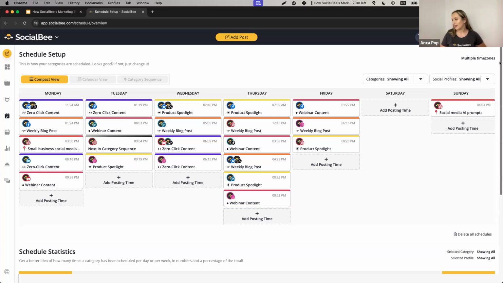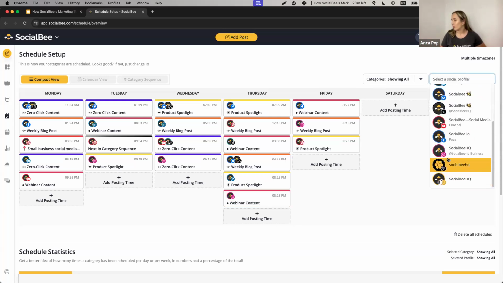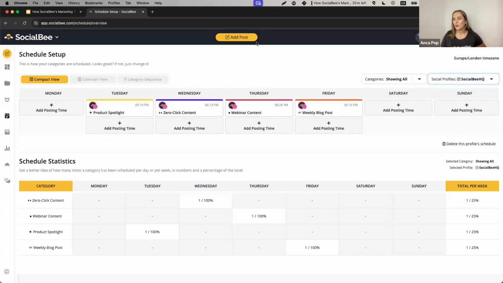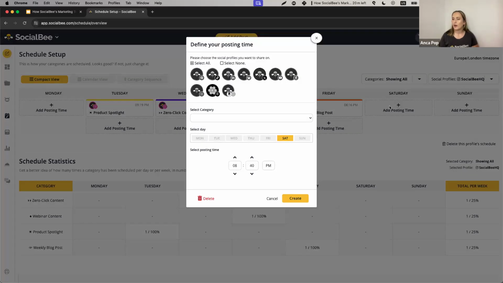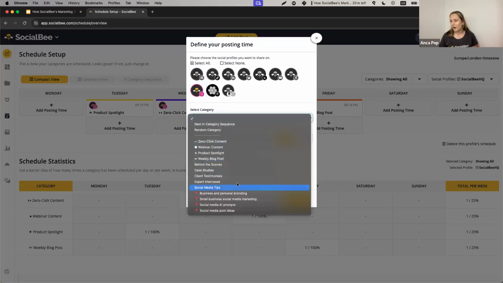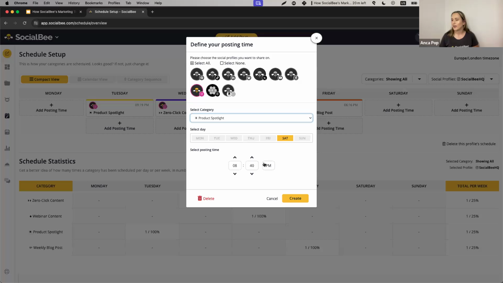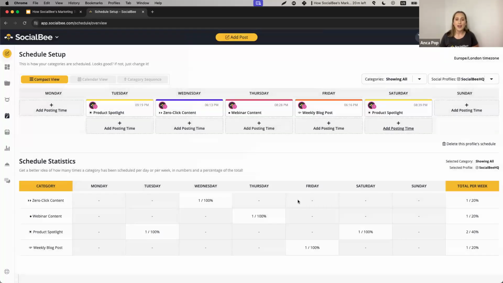So let's use an example here. I'm going to filter for Instagram. And we're going to work on our content mix here. So right now we have one of each category for every week. Maybe I want to add something on Saturdays. So if I add a new posting time, I'm going to select the profile first. I'm going to add the category that I want. Let's say this time we're going for product spotlight, and we can select the day and the time when we want this to go out. So now I have it there.